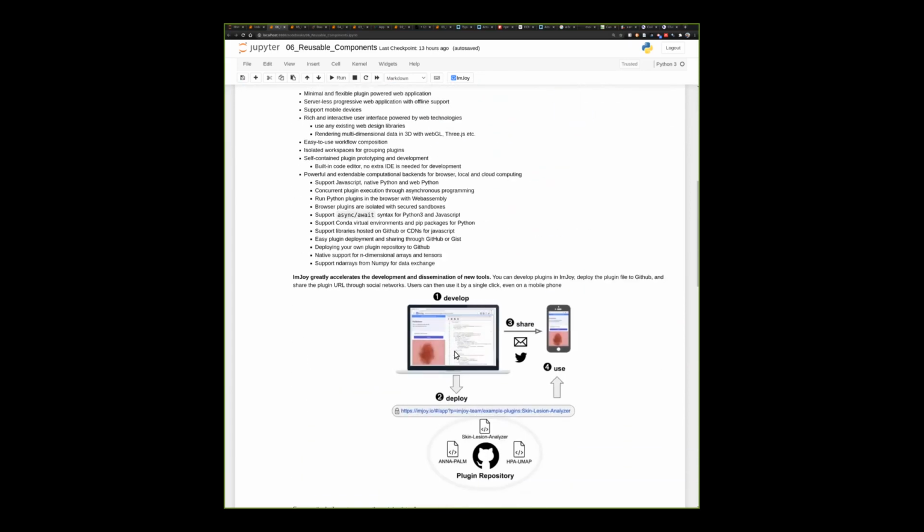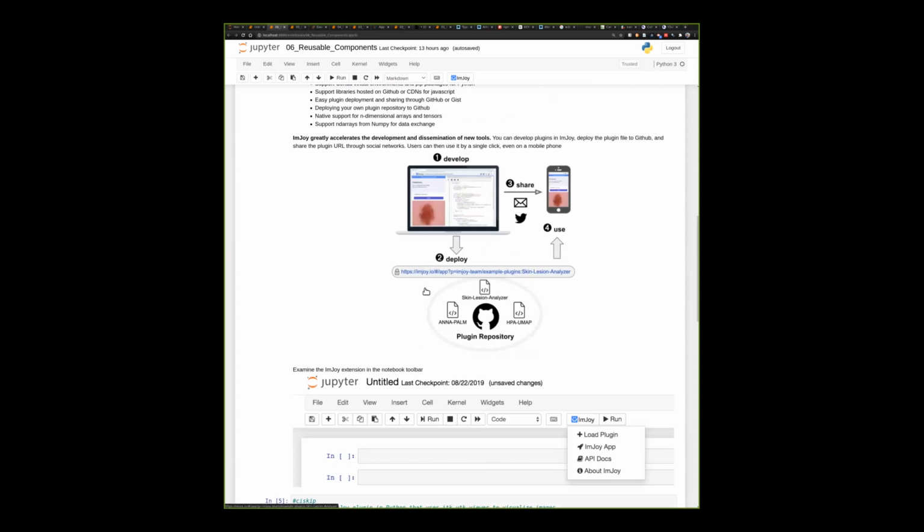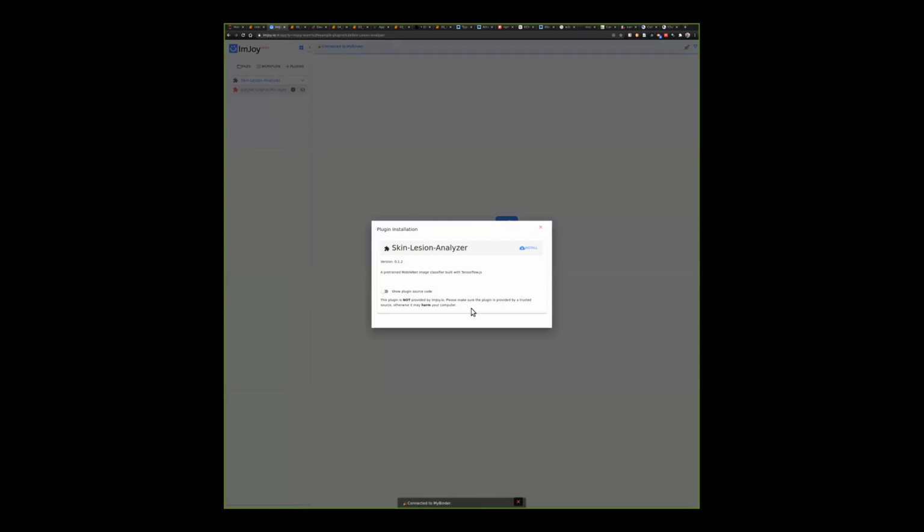And so what does this mean in practice? So this image down at the bottom, you can click on it. It has a link in it. And it will open up this web app. And this is the default front-end web app. And we have in the URL a path to one of the default plugins. And this is a skin lesion analyzer running a deep learning model to assess whether a skin lesion is cancerous or not.